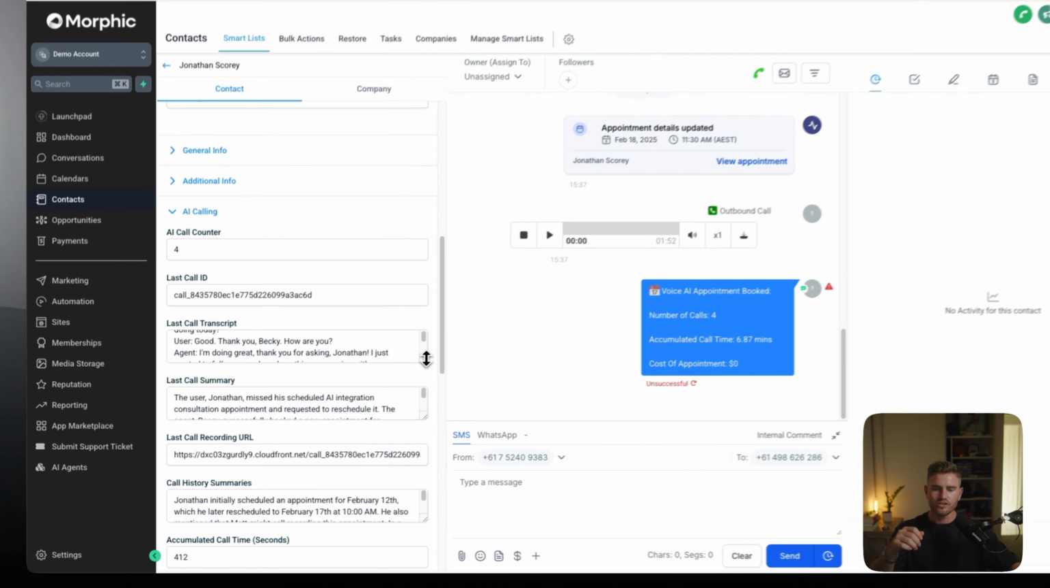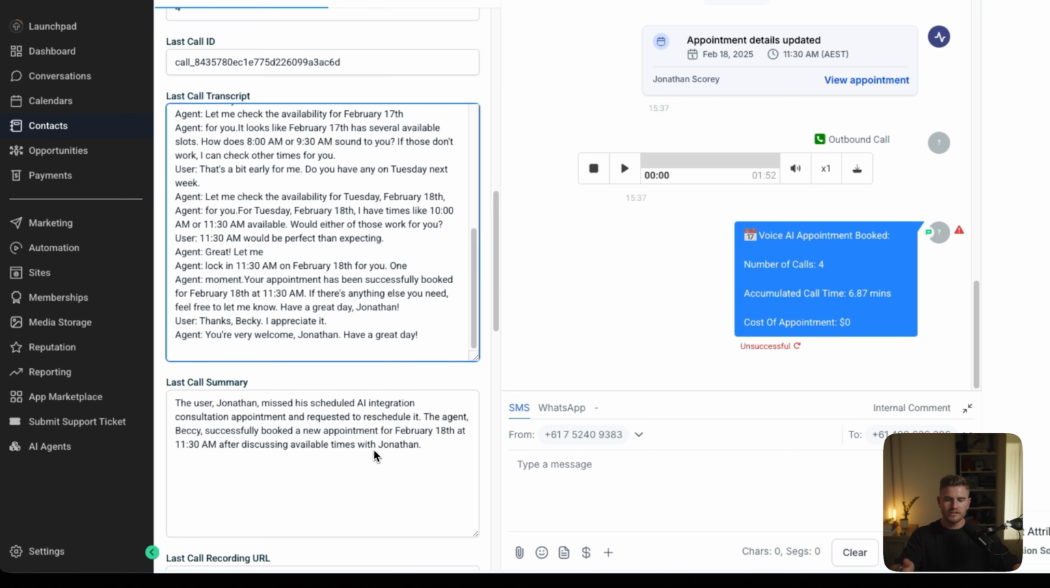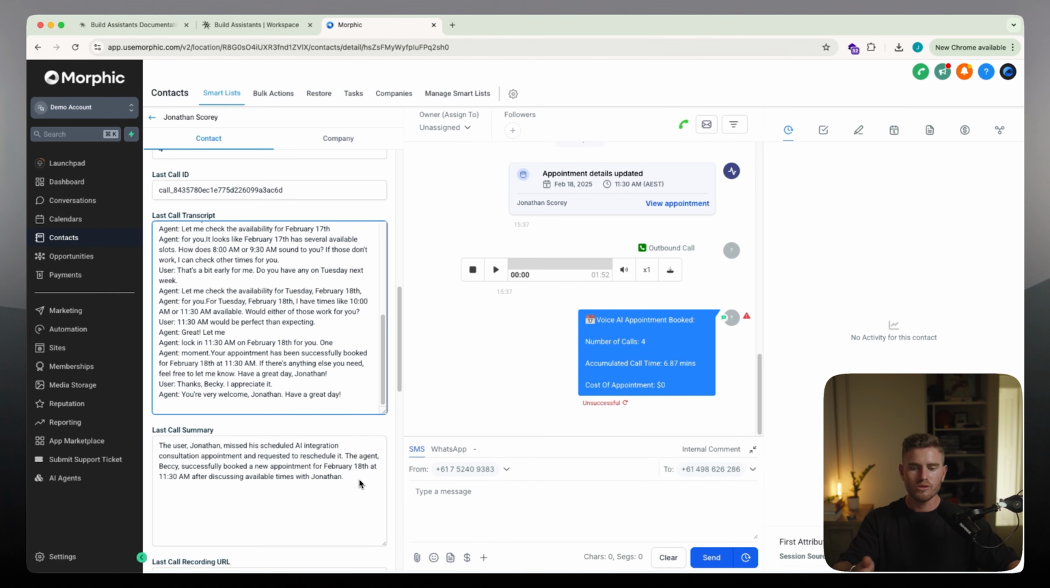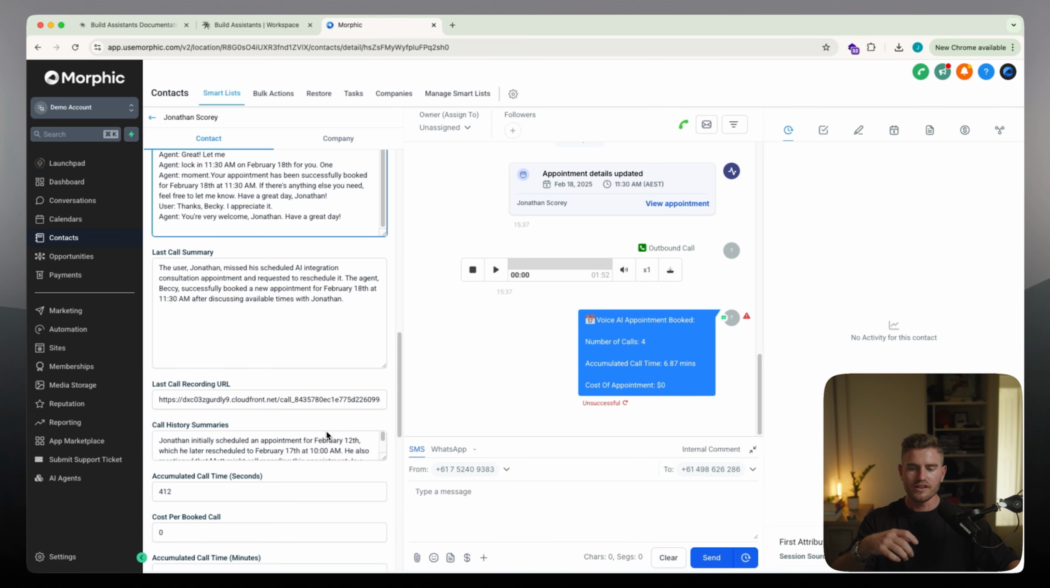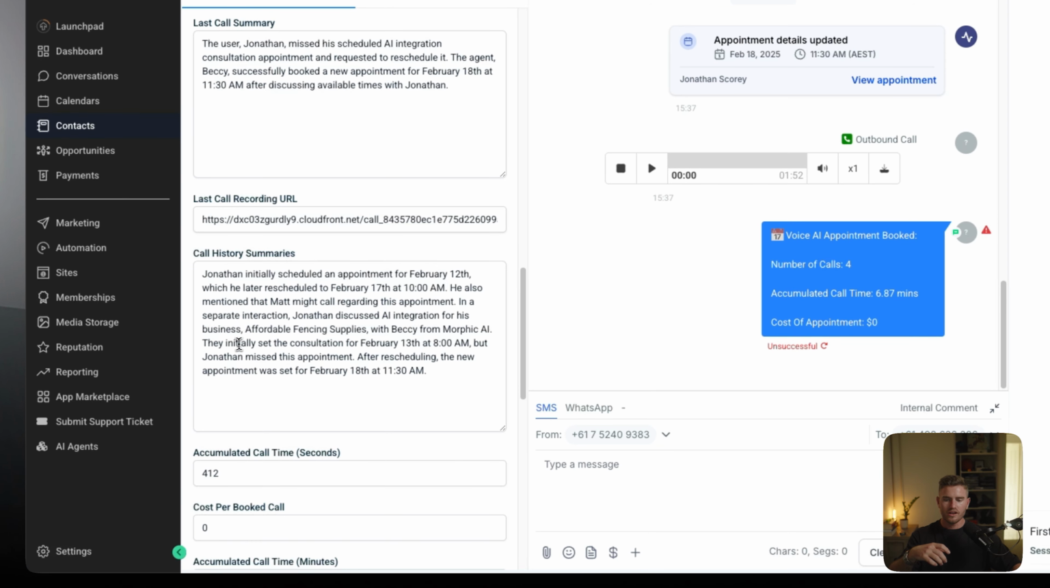We've got the last transcript here. We can then see here in the last call summary, the user Jonathan missed his scheduled AI integration consultation appointment and requested to reschedule it. The agent Becky successfully booked the new appointment for February 18th. And then down here in the call history summaries, we can now see they initially set the consultation for February 13th, but Jonathan missed the appointment. After rescheduling, the new appointment was set for February 18th.